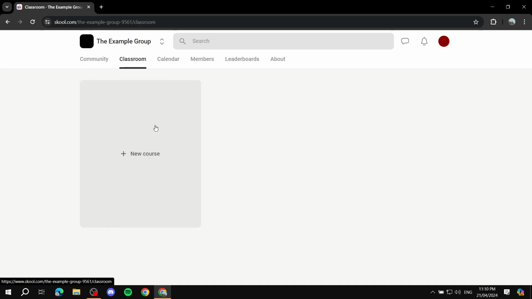Then we've got the classroom, which is where you will add courses. This is something where you can create a bunch of courses and let people access them. It depends on whether you want them to access it for free or if it's going to be gamified, where they reach a specific level within this community and then they unlock the course, and you get to decide, and I will talk about that more.